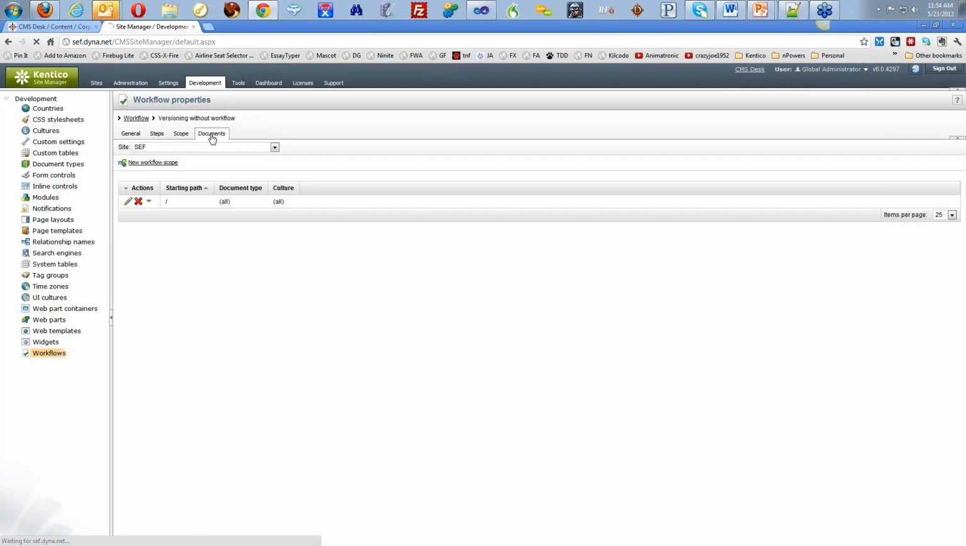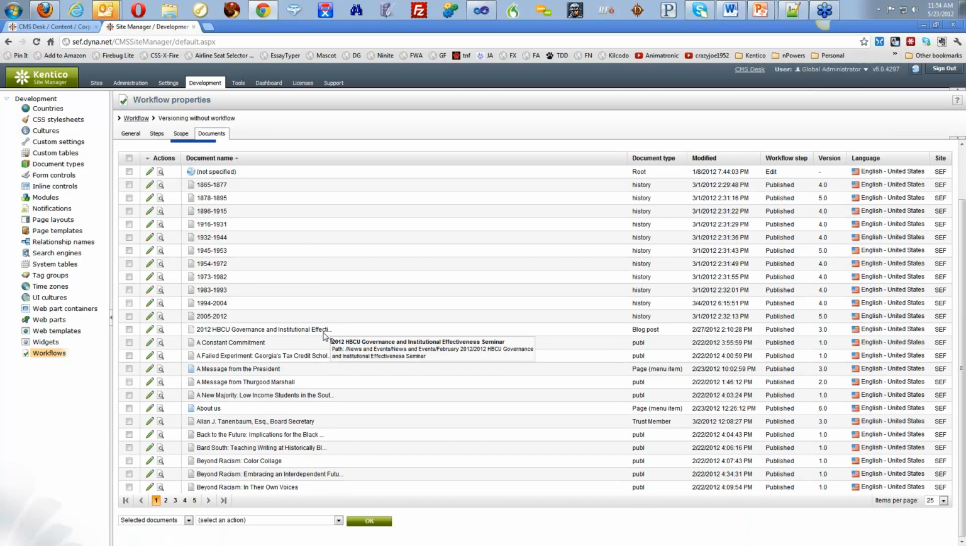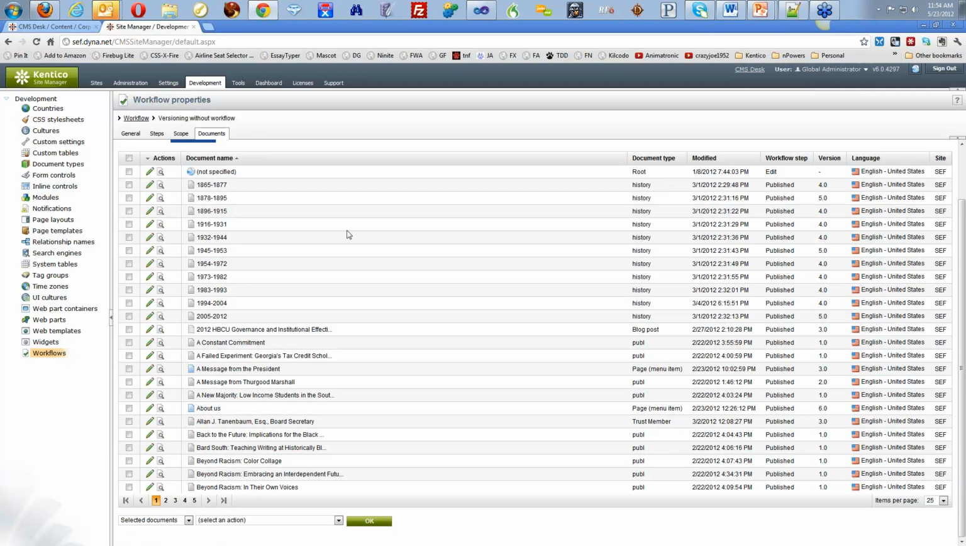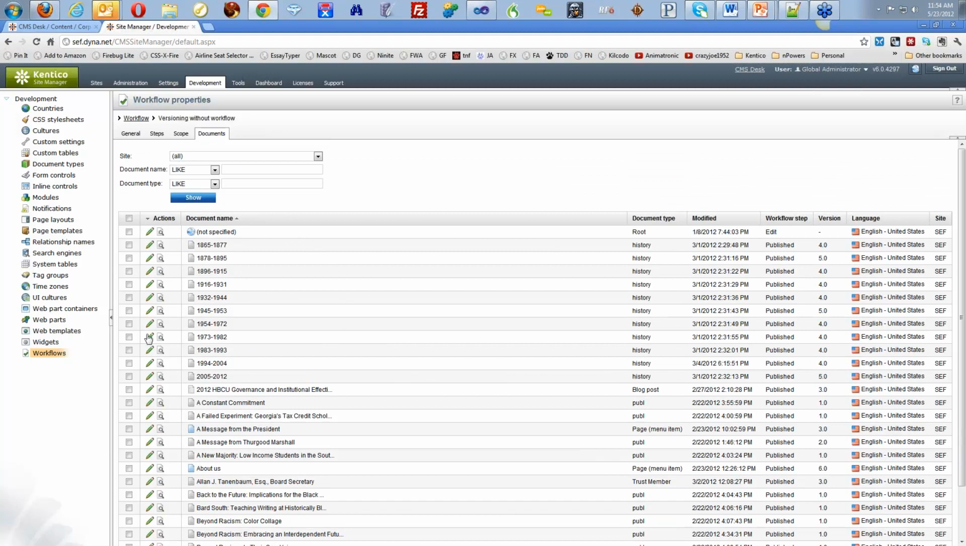Now the other side of it is you can also click on documents here, and you can see which documents are actually versioned and what version they are and are they published or not. Just gives you a quick overview. This actually comes out of the reporting system that's built into Kentico, so you can actually go in and even manipulate it if you wanted to.